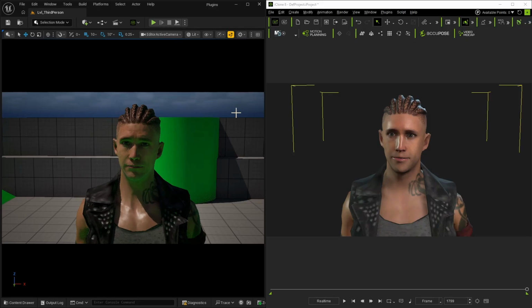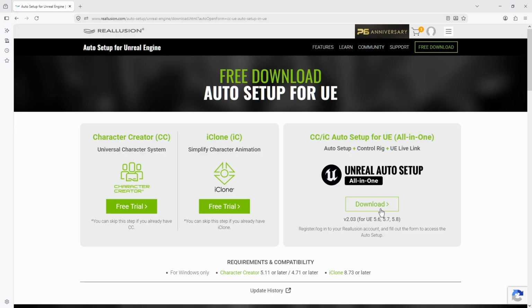This same pipeline is how you'd bring an NPC into an actual game project. Once your character's set up with Live Link, you're not just previewing animation, you're building game-ready assets. So let's set it up, step by step.